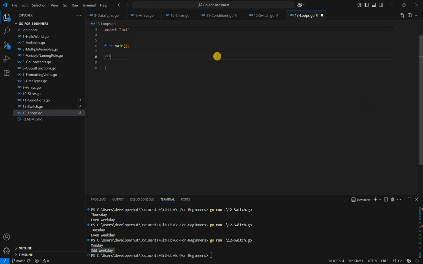The syntax is very simple. The syntax is for, then we have the first statement, then the second statement, then a semicolon is required, and then we have a third statement. Then you start the curly brace and you can enter your code block, the code that you want to run here.